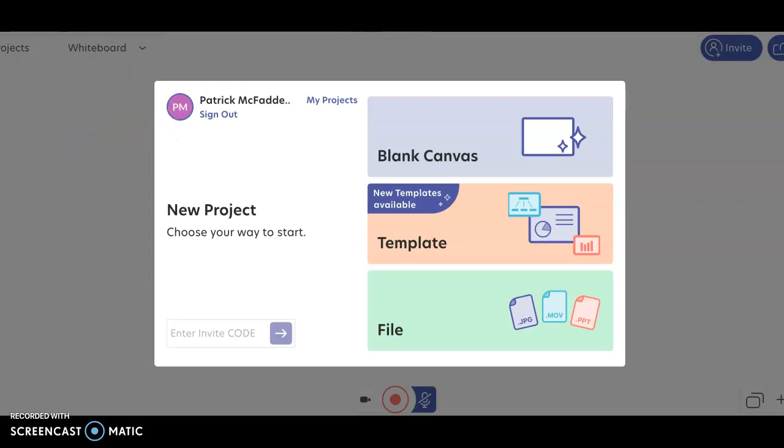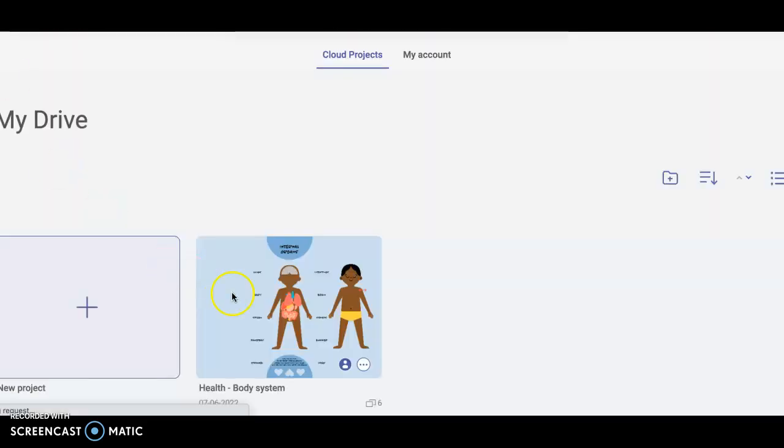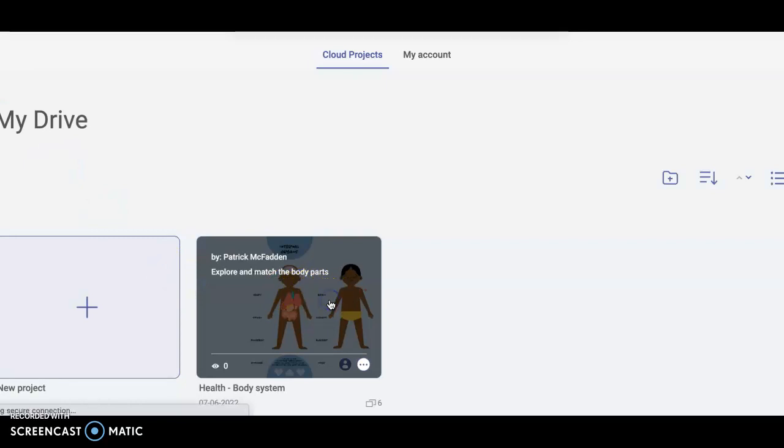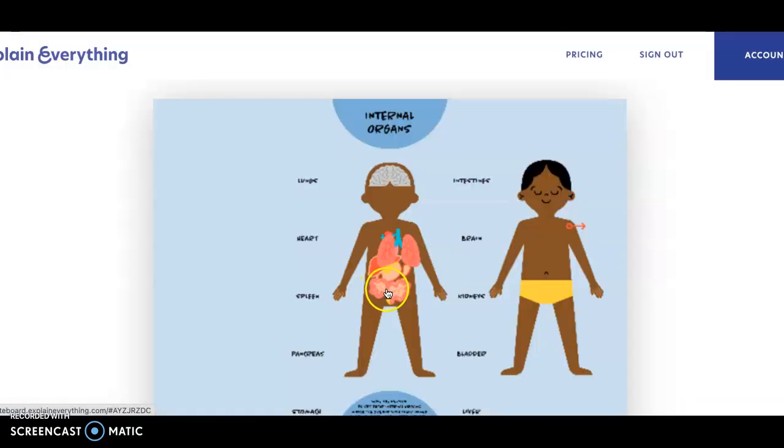Here's a perfect example. I really like this. You could use it as the body. I would use this in a health lesson. You can move.